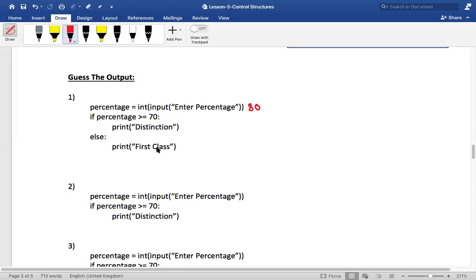I want everyone to put the answer in the chat box. What is the answer for this? This is distinction, isn't it? If 80 is greater than or equal to 70, it is distinction.